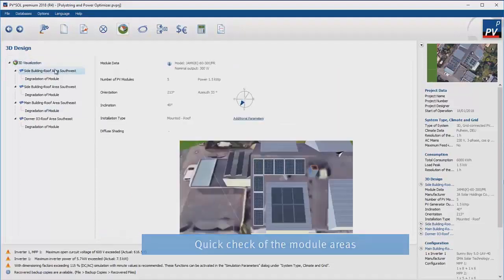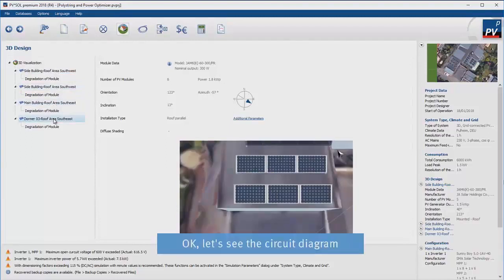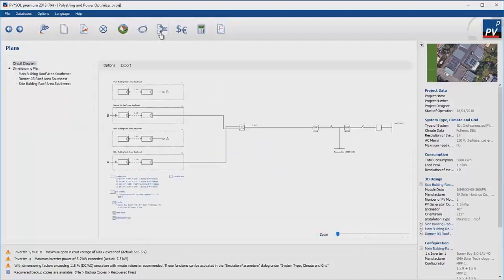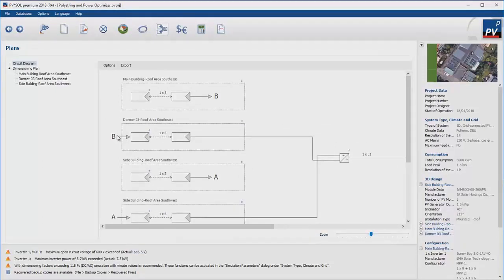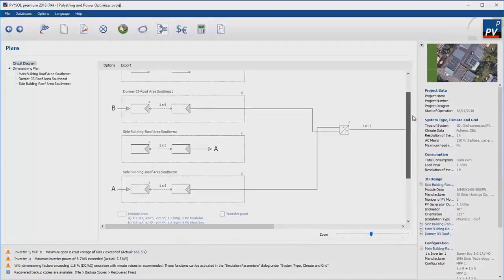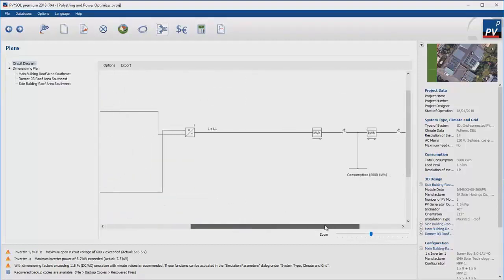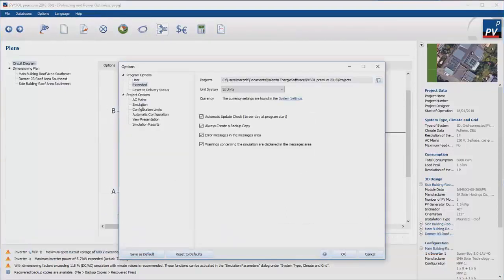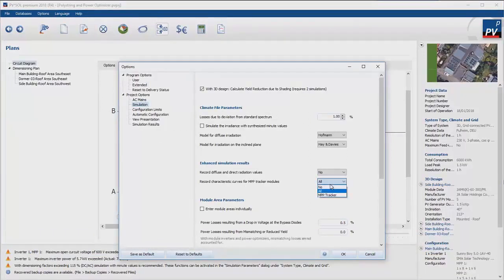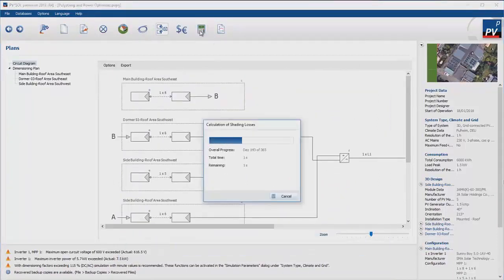We can just click on each of the arrays, and further details are presented on screen to confirm everything's okay. We'll have a look at the circuit diagram. Notice the letters A and B, the capital letters, showing the fact that we've connected strings together previously, which was to help with the voltage and current situation. So if the circuit diagram is looking okay, we make sure we're recording the characteristic curves as shown on screen there. If we select that, then we'll be able to have a look at the final outcome in the results screen.